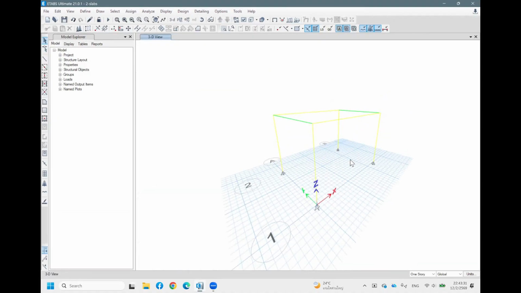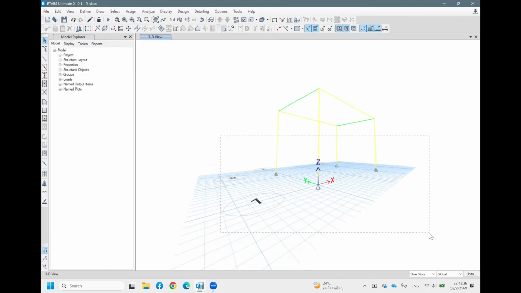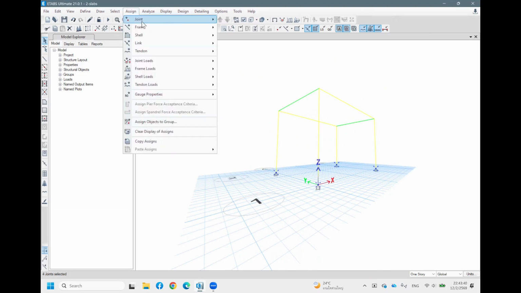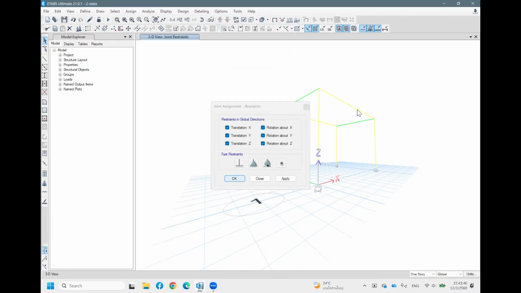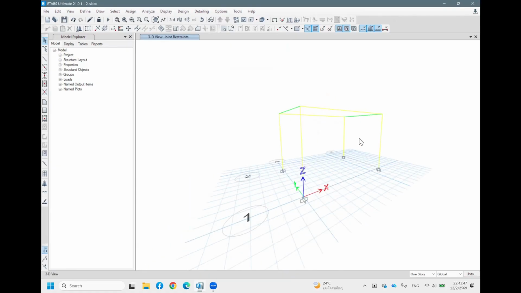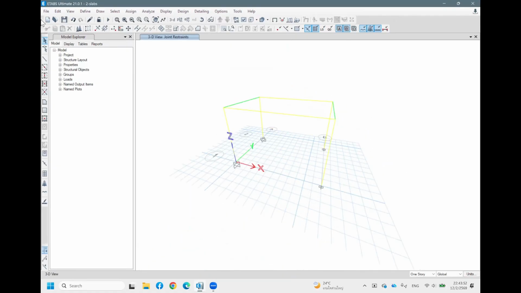I will set the support to be fixed support, or assign and joint restraints, and choose fix. So now we get the frame ready. Let's draw the slab now.